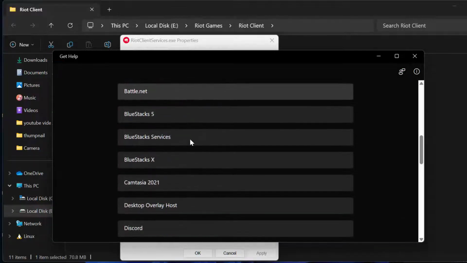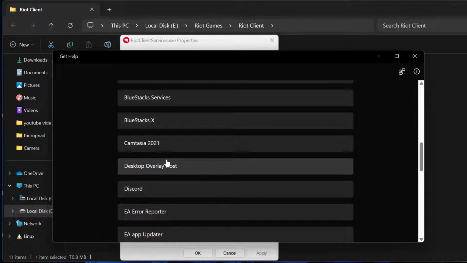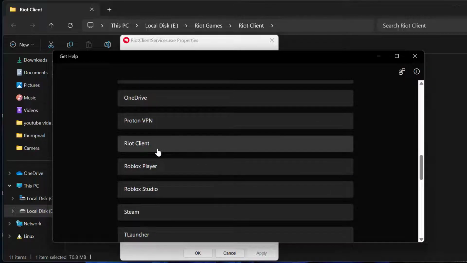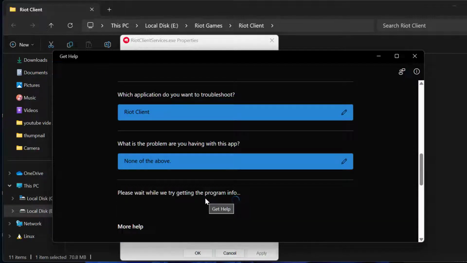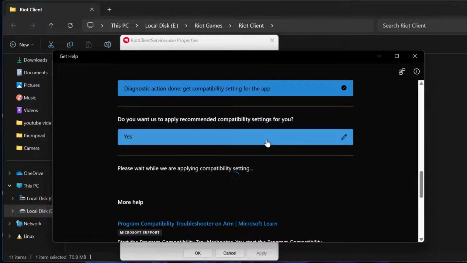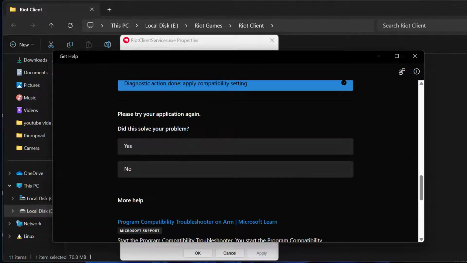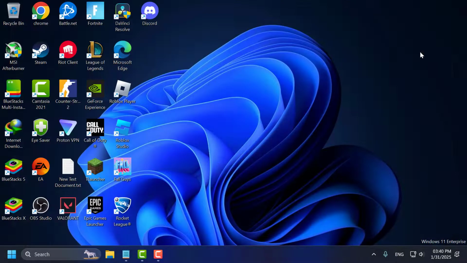Select the application that we are having problem with. Select the Riot Client. Select none of the above. Do you want to apply the recommended compatibility settings for you? Select yes. Please try the application again. Now you just need to run Valorant and check if the problem is solved or not.